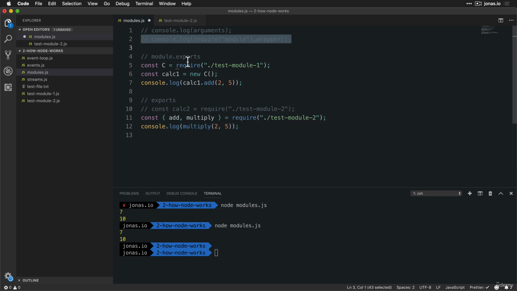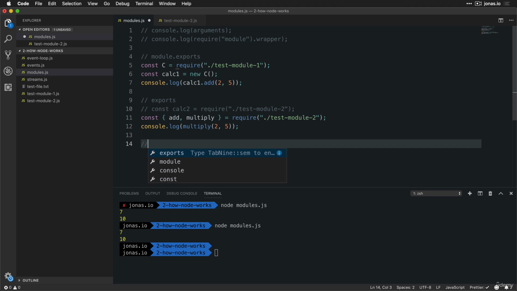Then we talked about exporting and importing using module.exports and the export shorthand. And now finally, just to finish, let's talk about caching very quickly.